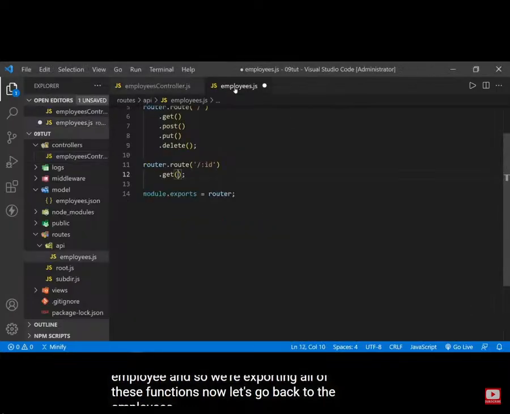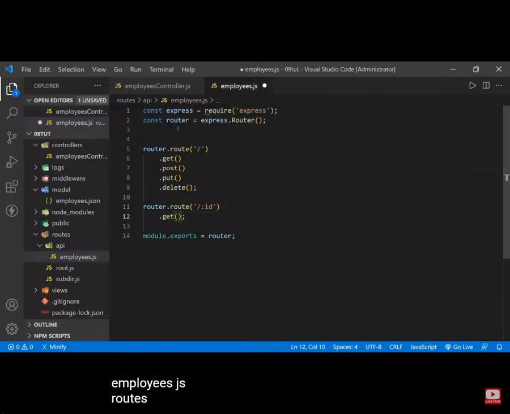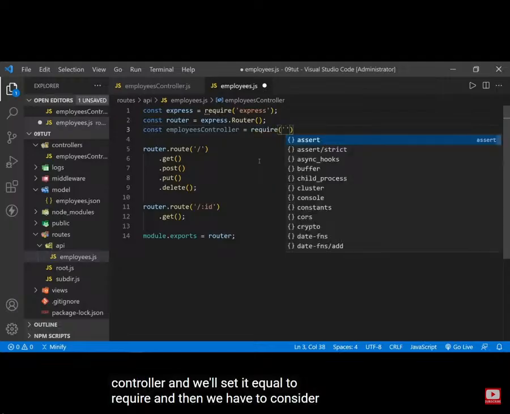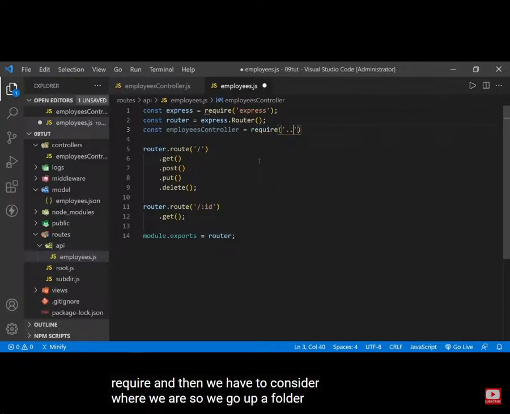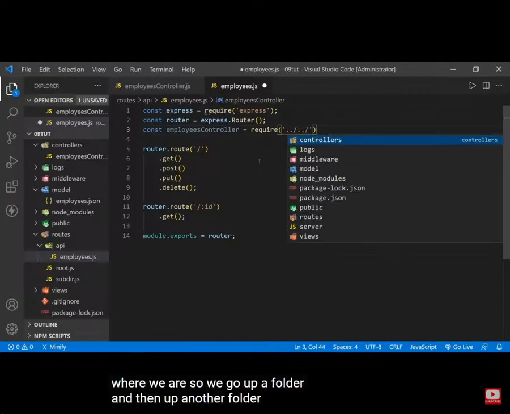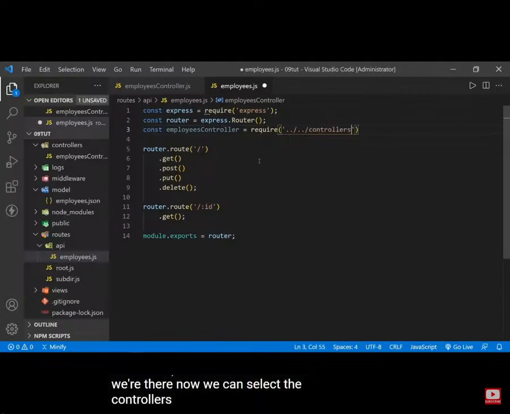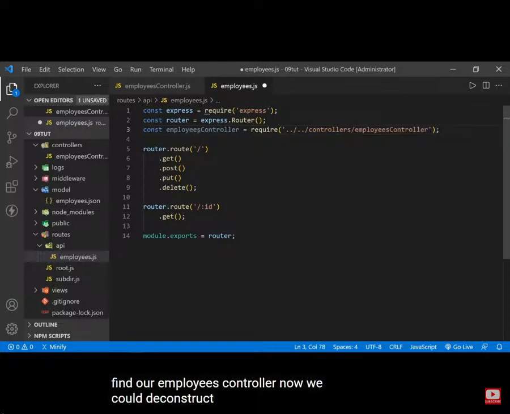Let's go back to the employees.js routes and let's import our controller. So let's call this employeesController, and we'll set it equal to require, and then we have to consider where we are. So we go up a folder and then up another folder, and once we're there, now we can select the controllers folder, and inside there we find our employeesController. Now we could deconstruct those functions here as we import those in, but I think I'll leave the name employeesController because we're emphasizing creating a controller here, and then we'll just put in the functions.